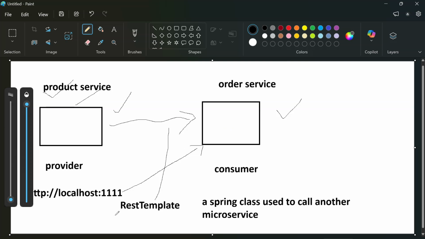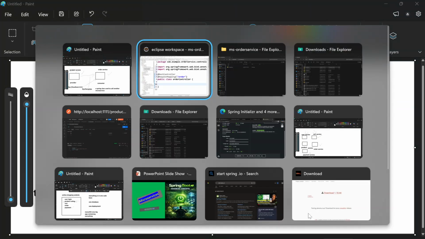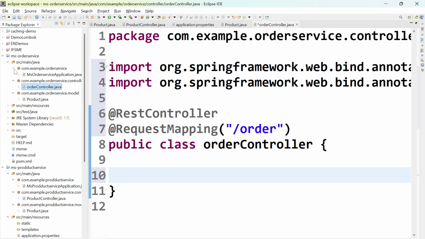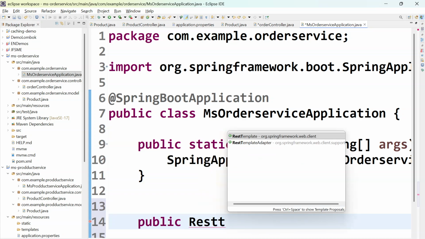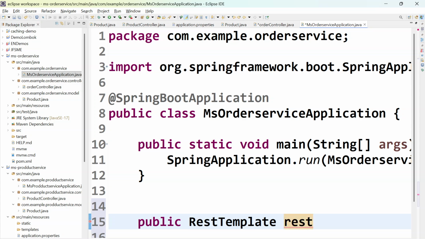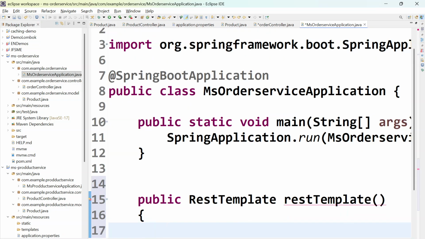For that, we require a REST template, because a REST template is a Spring class that is used to call another microservice. Now, first we need to create the bean for this REST template to use. In Spring Core, if you remember, we talked about bean creation, right? So let's go here and create the REST template bean. We know that to create a REST template bean, we are going to create a method that returns a REST template. So let's say public REST template, and let's call it maybe getRestTemplate or something. I have created this method, and in this method we need to simply return new REST template here.